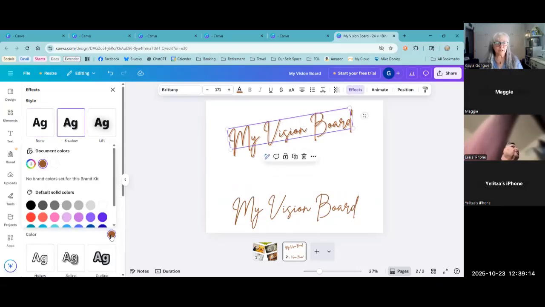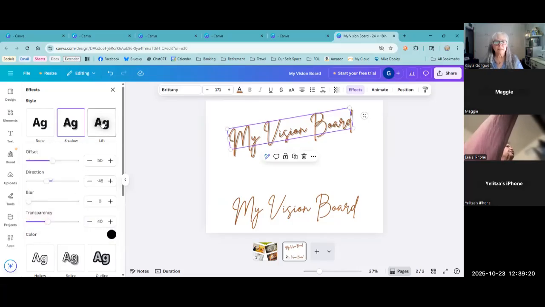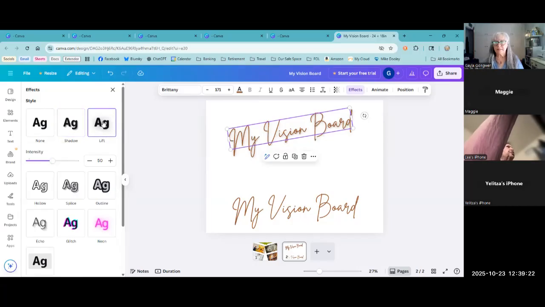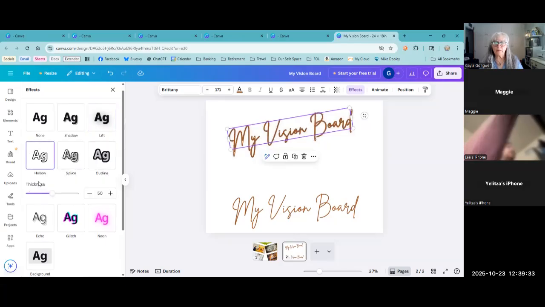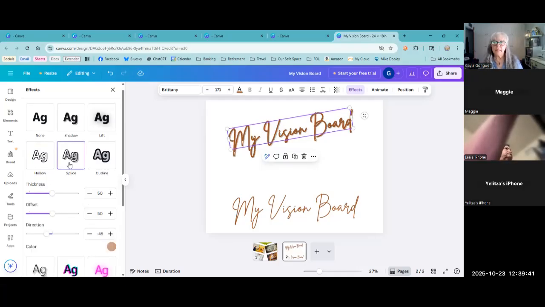I can change the color of the shadow. I could make it black. See how that makes the difference in that. I could instead say I want it to look like it's lifted. This kind of gives it a three-dimensional effect. That's their goal anyway. And you can also do hollow, which doesn't work very well with this font. What it does is make it hollow in the middle, but with this kind of font, it doesn't show up very much.